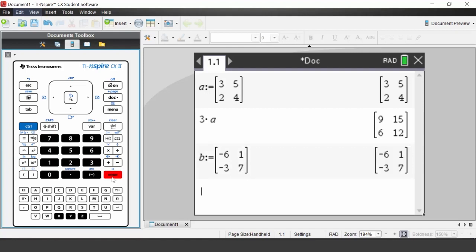Just a reminder that all variables that have been defined can be accessed using the var key. Matrix A and matrix B have been defined. Press Escape. Let's evaluate A multiplied by B. Press Enter.